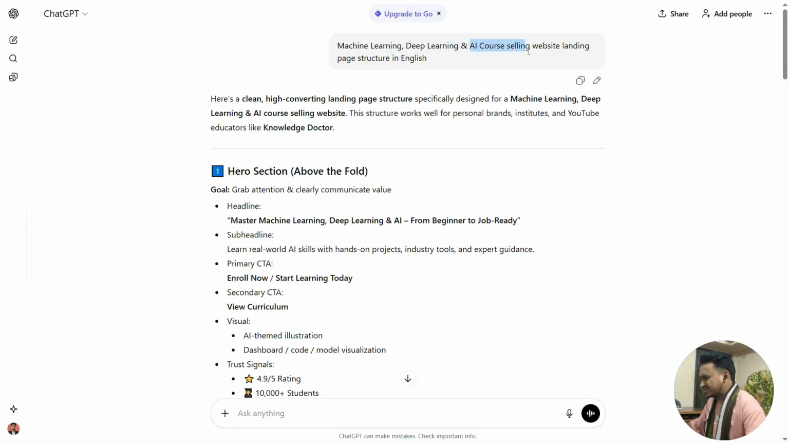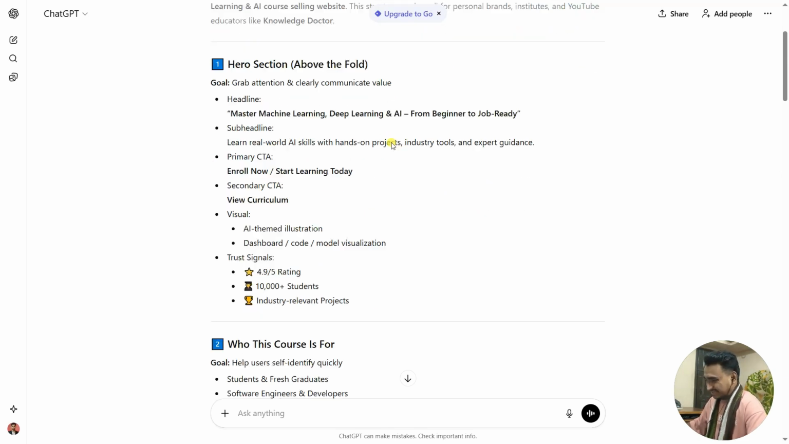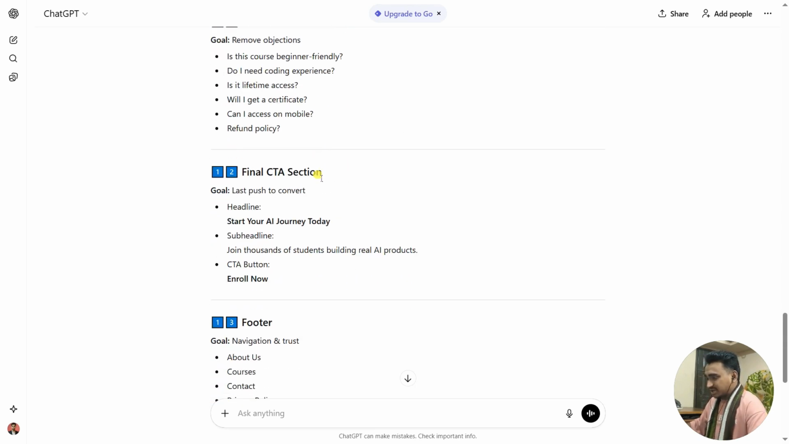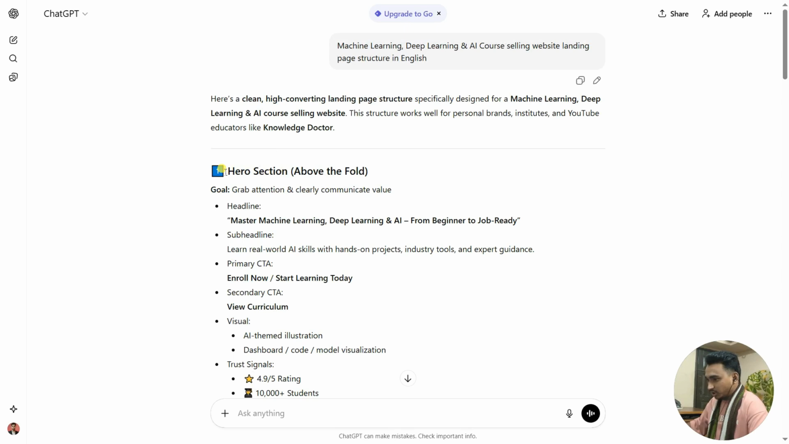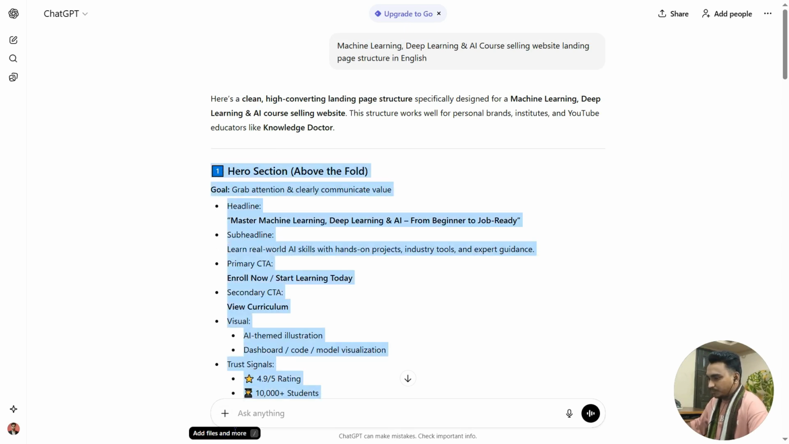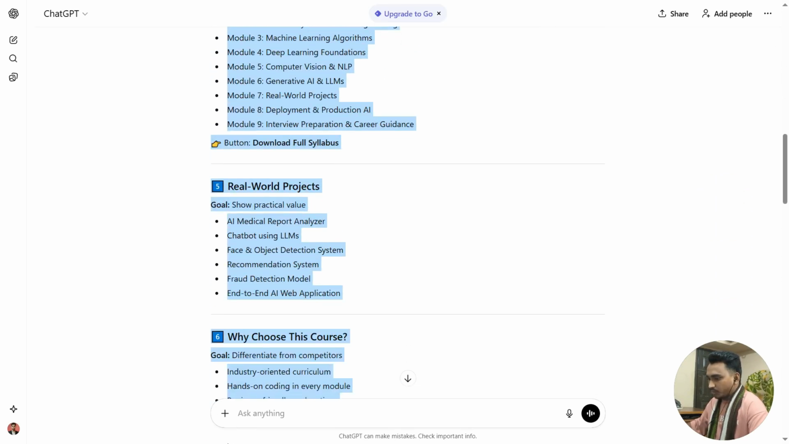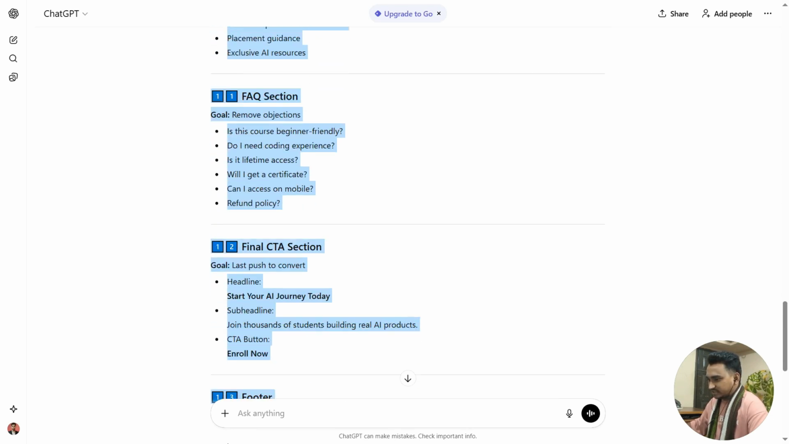What I can do is go to ChatGPT and type: machine learning, deep learning and AI code selling website landing page structure in English. Then you can see the structure, and you can copy it from here, or otherwise you can also write it on your own. I'm just going to copy this, go down, and copy all of the sections from it.